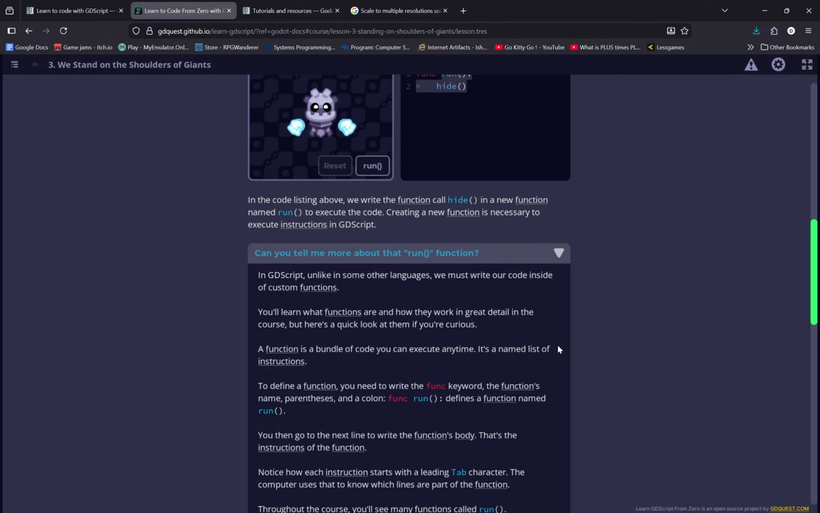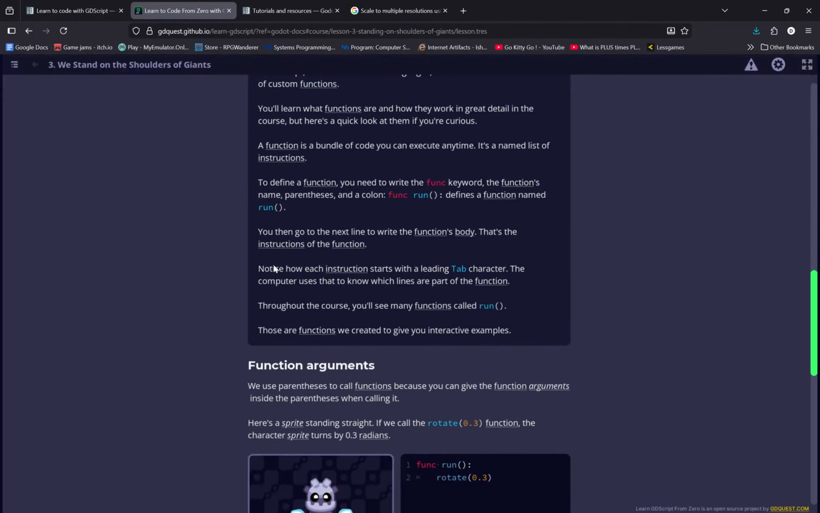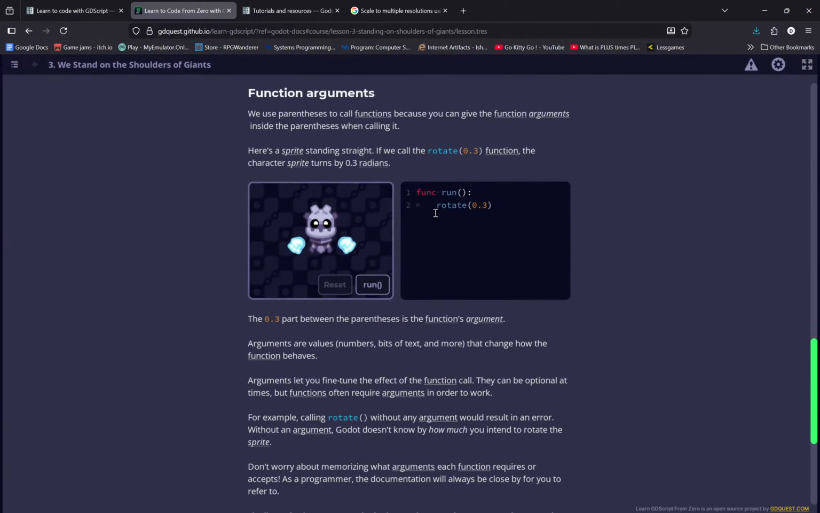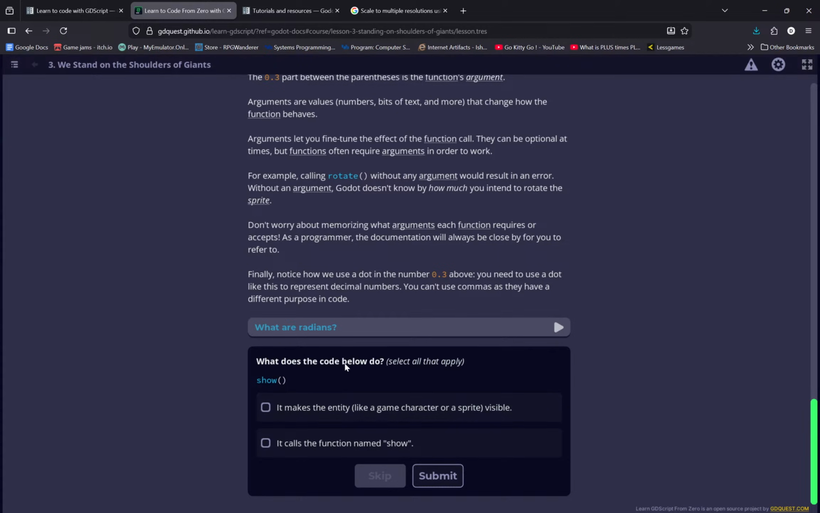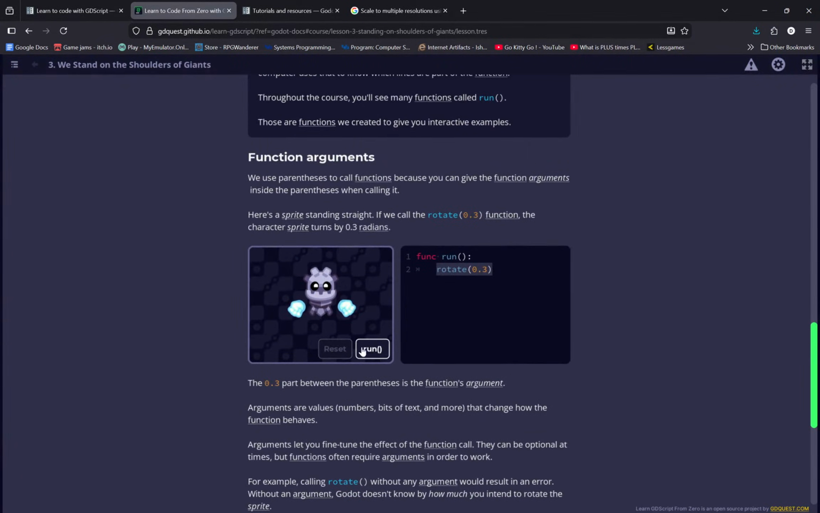Custom functions. Okay, this is just telling you how functions work. And yep, you tab to indent, so it's an indent-based SDK, not parentheses like Java. Just code below do, select all that apply. Makes the entity visible. Well, yeah, it calls the function named show that makes this entity visible.